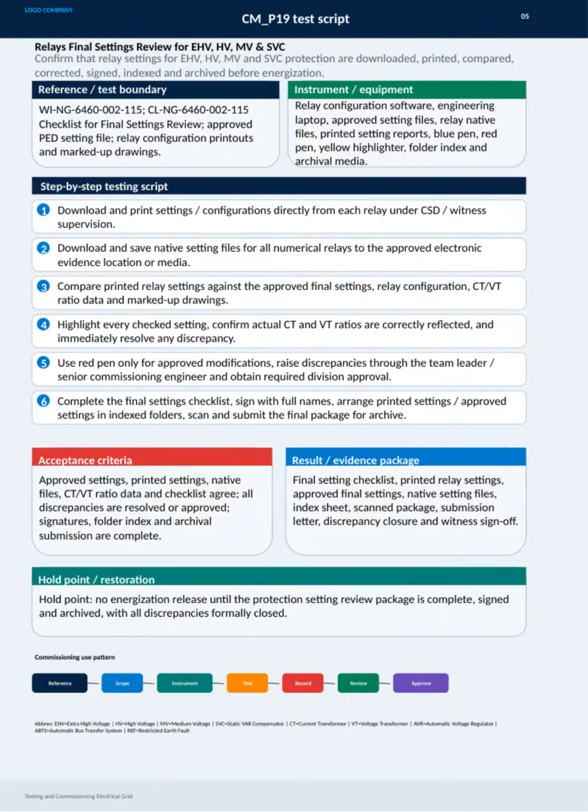Only approved modifications are marked using a red pen, with discrepancies escalated to the team leader or senior commissioning engineer for approval. The final settings checklist must be completed, signed, and all documents organized in indexed folders for scanning and archiving. Energization cannot proceed until this comprehensive review package is complete, signed, and all discrepancies formally closed. The acceptance criteria demand agreement across all documents, ratios, and checklist, ensuring a reliable, evidence-backed protection system ready for operation.